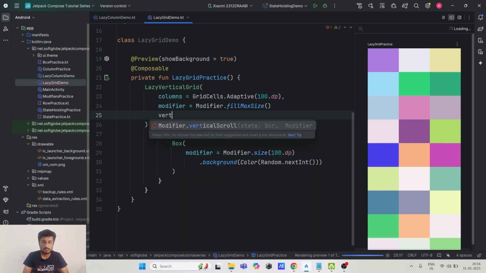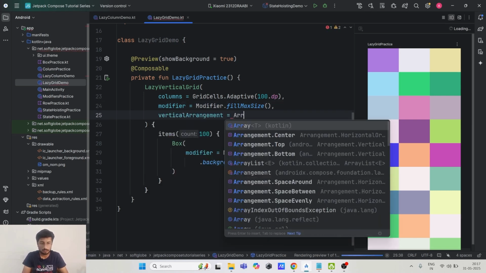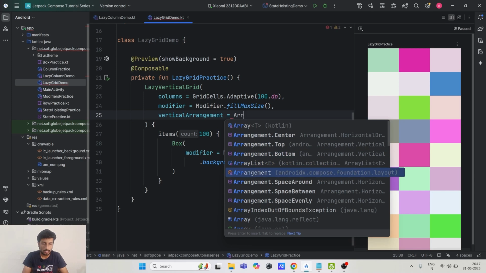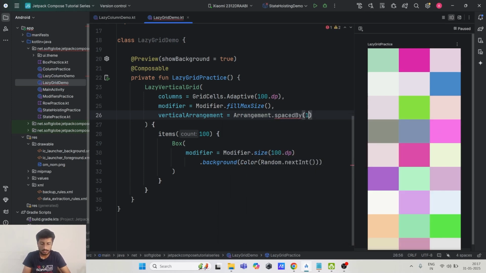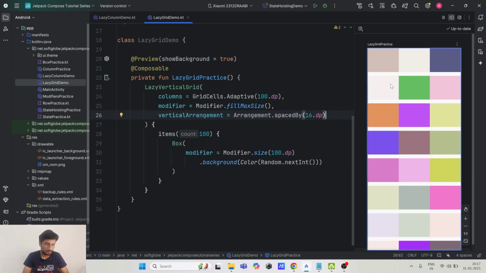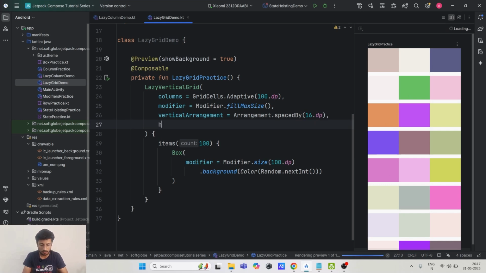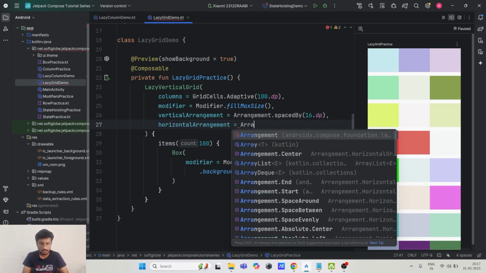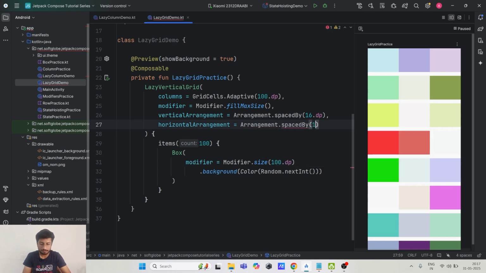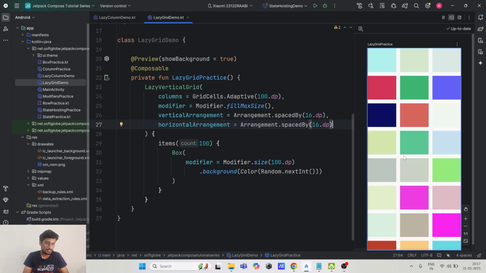So we can just write vertical, sorry, not modifier, verticalArrangement. We also have Arrangement.spacedBy, let's give it a size of 16 dp, and you can see we get a 16 dp space vertically between the rows. And if you want it in the columns, we can do that with horizontalArrangement. Same Arrangement.spacedBy, and we get this 16.dp. And you can see we again have a nice effect here.